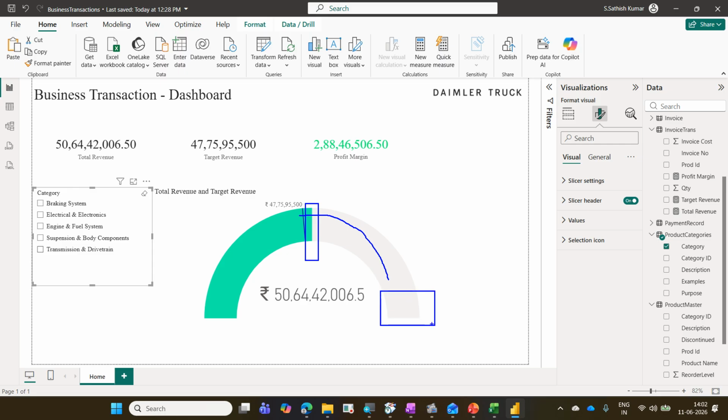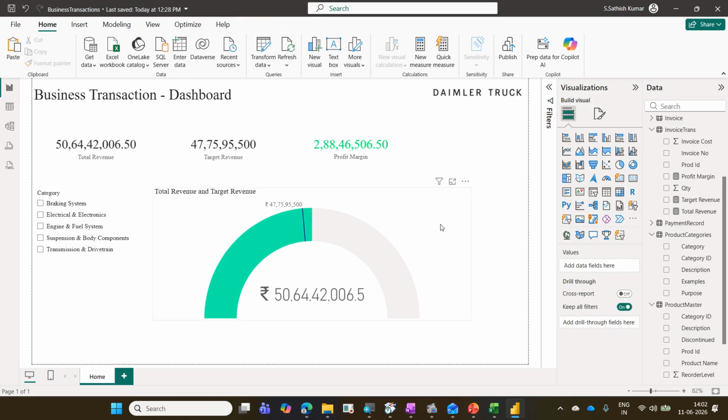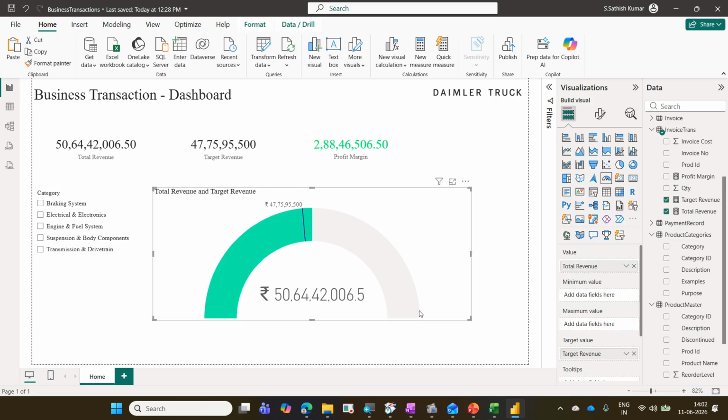So let us create a measure for it. I'm going to create a measure. Here I think total revenue is more. Based on the total revenue, I want to create a small measure here. This maximum is automatically fixed by Power BI. I don't want it. I am going to fix the maximum value.